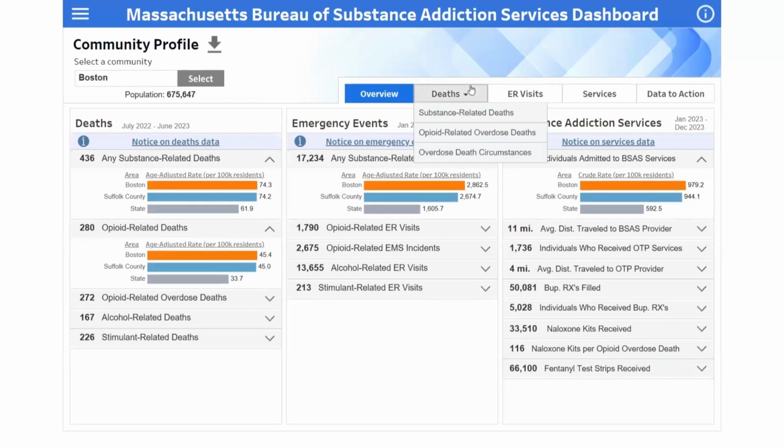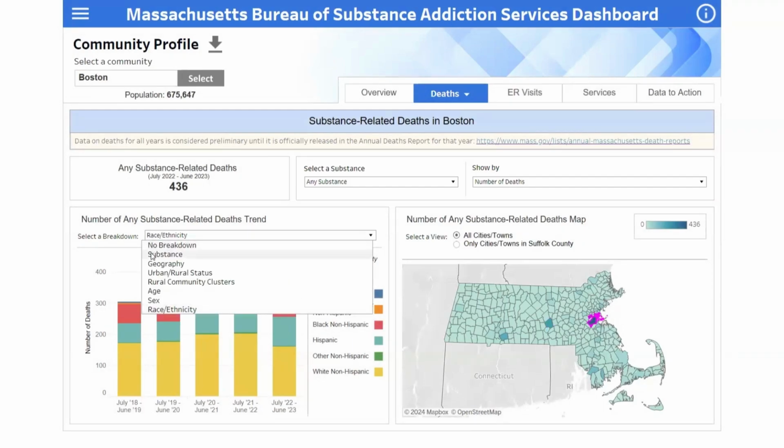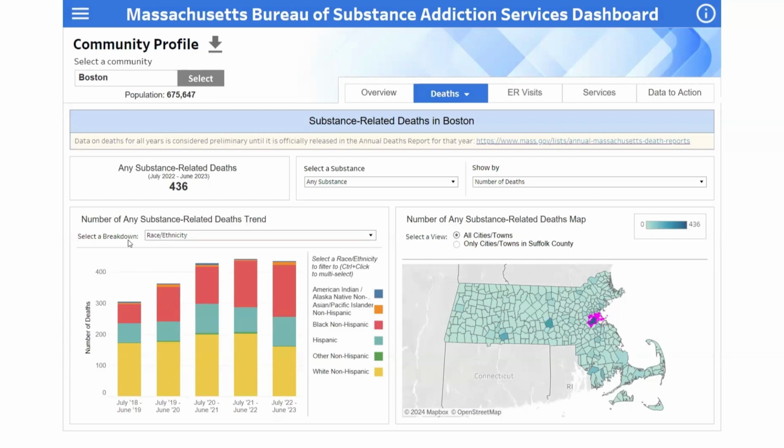This tab features 3 new screens for in-depth analysis of substance-related deaths, opioid-related overdose deaths, and overdose death circumstances in each community. On the substance-related deaths screen, there's a customizable trend graph that shows deaths over time through various lenses. You can explore deaths by substance, geography, sex, race, ethnicity, and more, all through the Select a Breakdown dropdown.